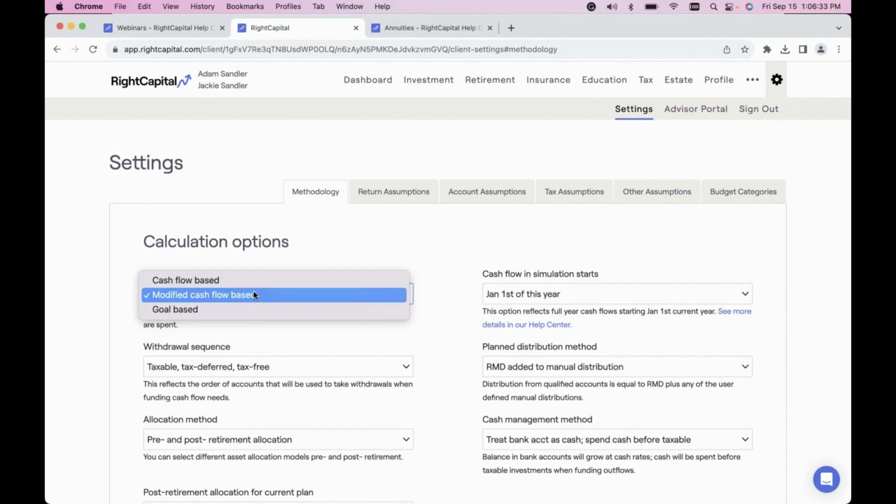Goals-based planning is going to ignore income and expenses and give you that nice rough retirement picture, but our two most common are cash flow based and modified cash flow. So again, our planning method is how we treat excess cash flow in RightCapital. Our default planning method is modified cash flow, and that assumes that the client is spending the excess cash flow if they have it year over year. Cash flow based would be if the client is automatically saving that excess and reinvesting it into the taxable account.